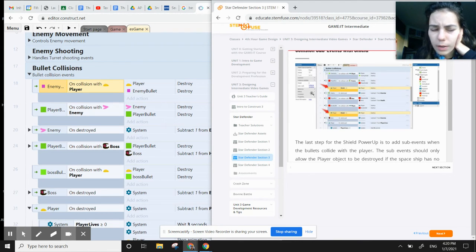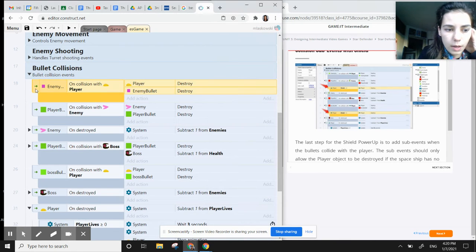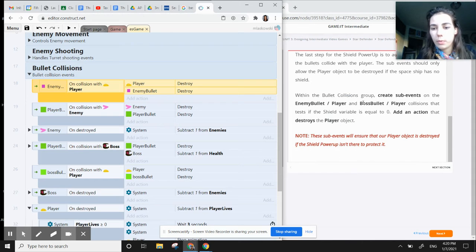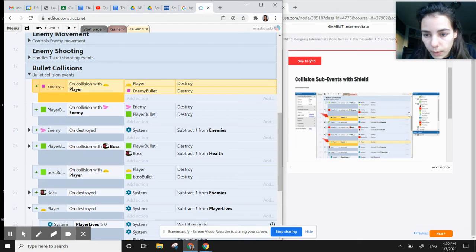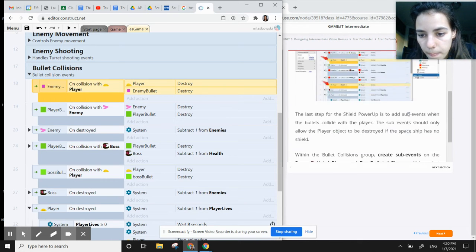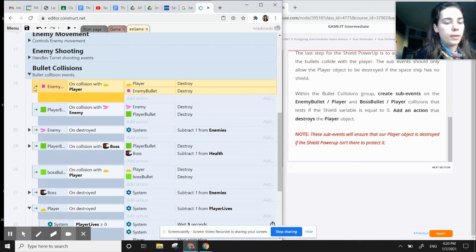Why would you put that there? Because if the enemy bullet collides with the player, you want to check and make sure that, so we're going to do enemy bullet on collision with player. We're going to go with the words rather than what they're showing. Maybe I'm just reading it wrong. So go find where your enemy bullet collides with the player.